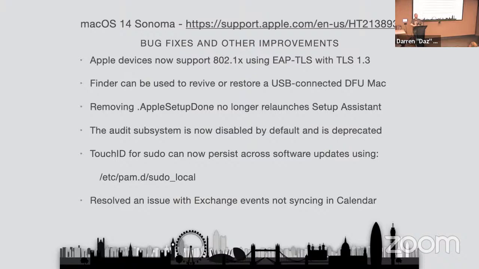The audit subsystem is disabled by default in Sonoma and is marked as deprecated. See the auditd manual page for more details. It can be turned back on, and that was the current workaround for this. If you're finding your MDM vendor or your management vendor of choice uses this for something, and it's a feature you need, I would suggest reaching out to account managers, just gently say, hey, this is now deprecated.